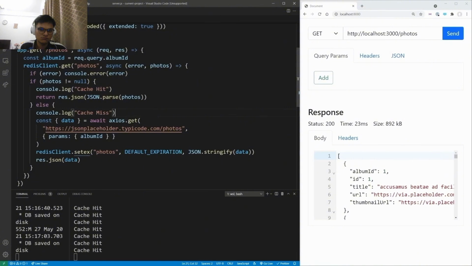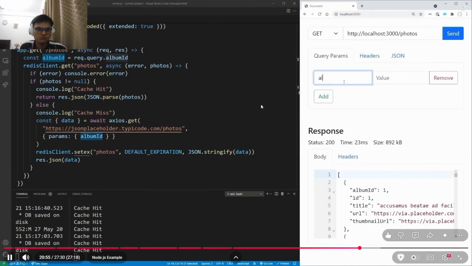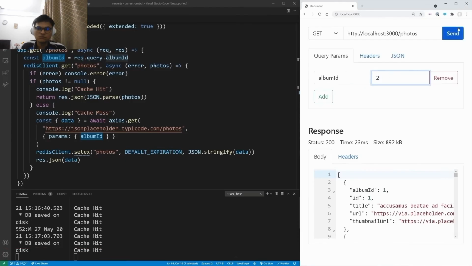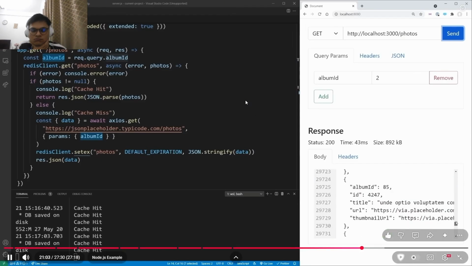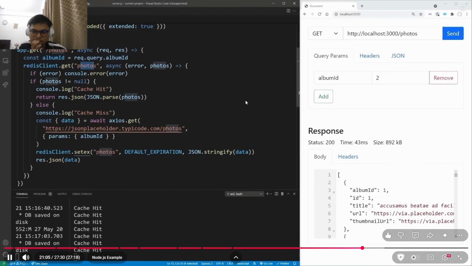Now, one problem with this initial setup, though, is it doesn't work with this album ID. If I add in a query param for our album ID, and let's just say we do album ID of 2, and I click send, you can see I still get all the albums with ID 1, the albums with ID 87, and so on, and that's because it's still hitting this cache of photos.